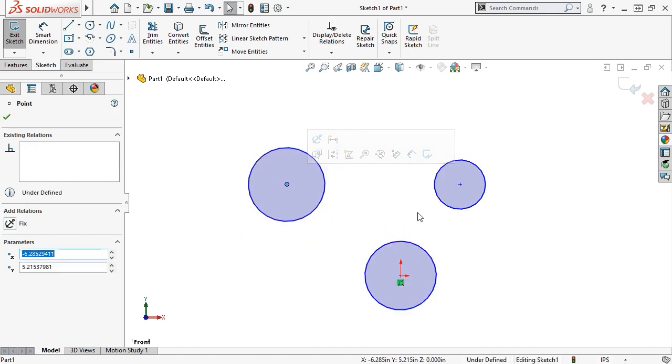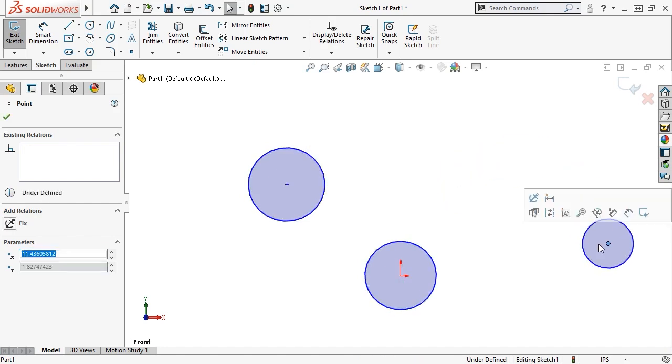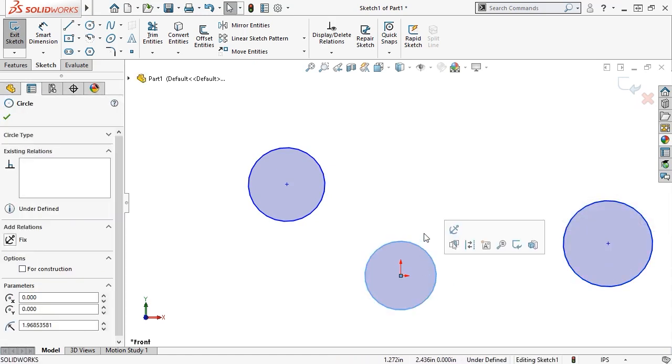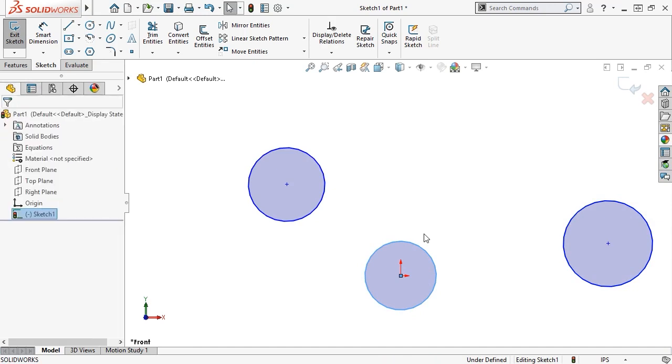If I click and move these other circles, you can see that they're completely free to move in both location and size. However, if I try to move this circle, SolidWorks tells you it cannot be dragged and that the selected item is fixed. That's because of this geometric relation, which we'll talk about in the next lesson.